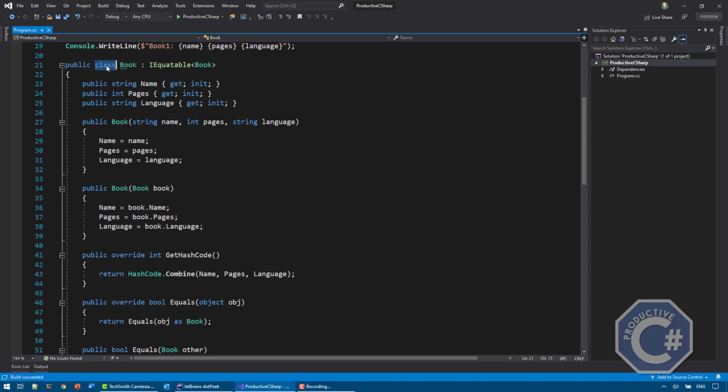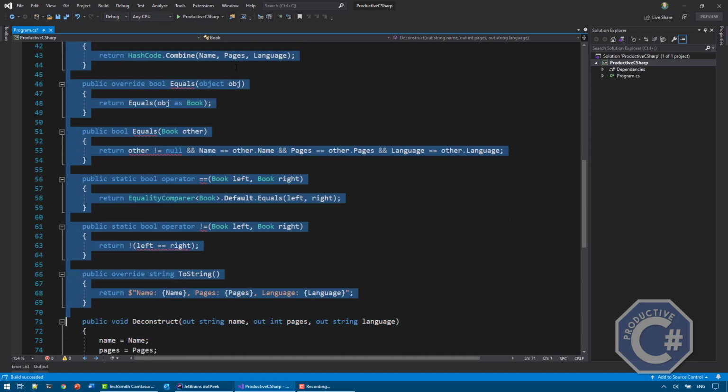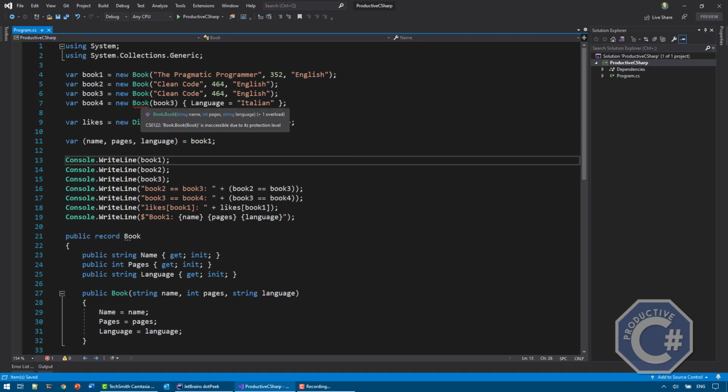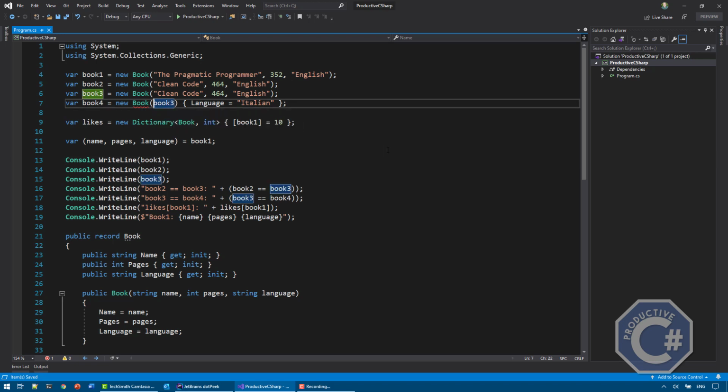All right, let's try to change class to record here. As soon as I do that, I don't have to implement IEquatable. I can remove all of this code except the deconstructor that is not automatically created. So let's see if this code still compiles. It doesn't compile because I can't use this copy constructor, but I can use a new syntax called the with expression that allows me to create a clone of an object, book 3, with some particular properties that are different. So book 4 is going to be the same as book 3 with a particular property changed. So this is a new expression that is being introduced in C Sharp now together with records in order to allow this sort of operations.